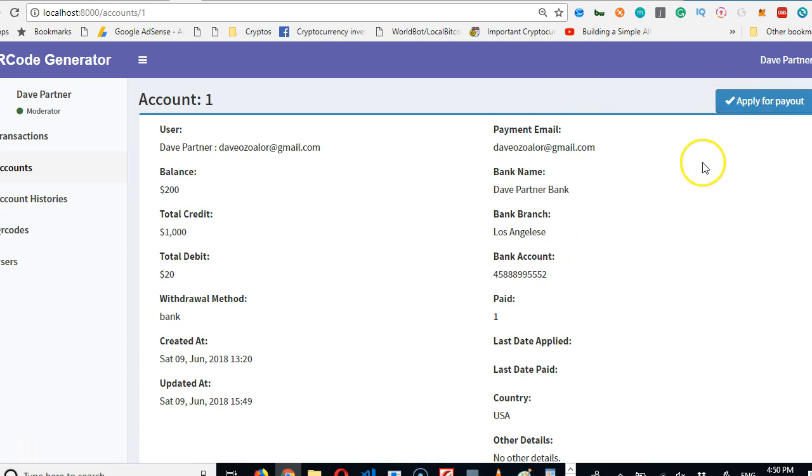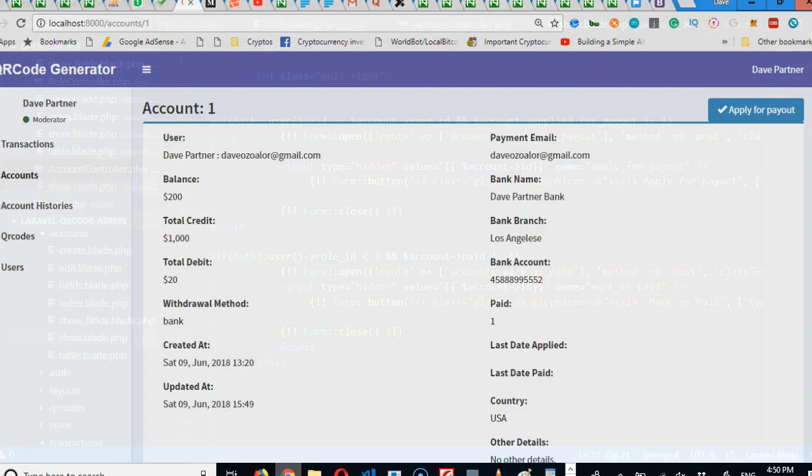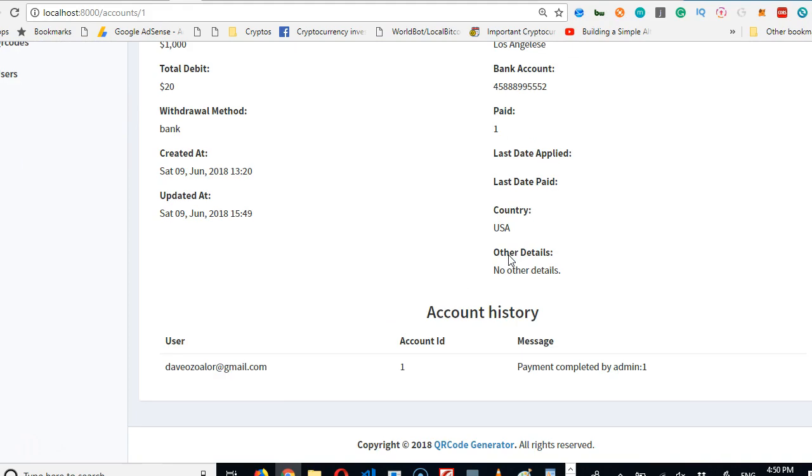this button shouldn't show. The reason this button is showing here is that I am the owner of this account at the same time as I am an admin. If I'm not the owner of this account, this button wouldn't show, because we already took care of that situation here. You see, this one. So the button shouldn't show if I'm not the owner. So we pretty much sorted this out.